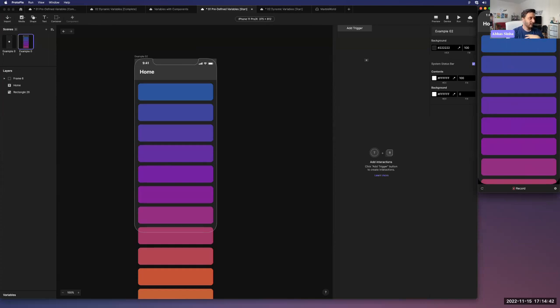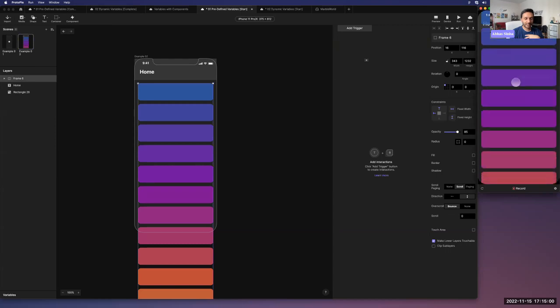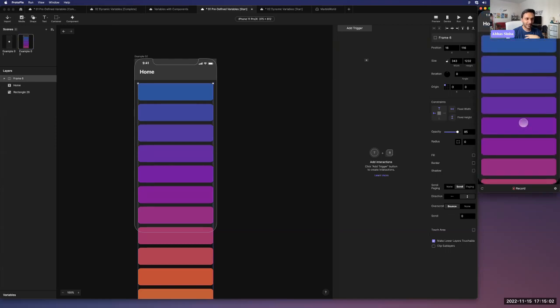To do that, we'll start off by making this list scrollable first. So I'm just going to look at the list component, the list container here, which is called frame 6. And all I have to do is toggle scrolling by tapping here. By default, it's set to vertical scroll. And I can see that it starts to move, but it kind of goes back to its original spot.